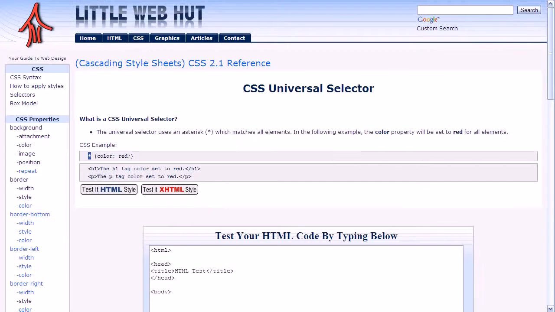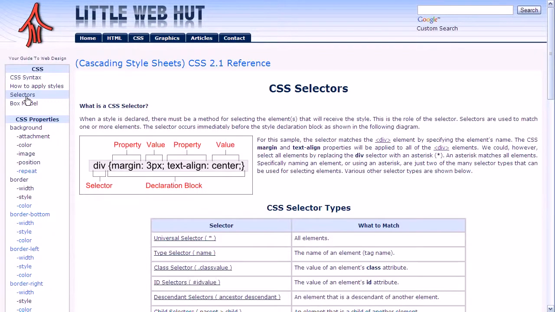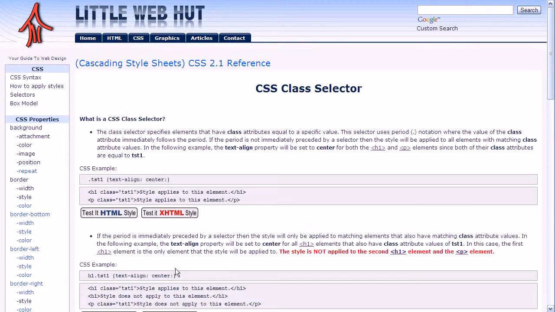As before, we'll go back to our previous page and click on the selectors link. And then here's the link for the class selector. So I'll click on that. This selector specifies a class name, which in this case is TST1. Whenever you use a class name, you must precede it with a period as shown here. This style will be applied to all elements that have a matching class attribute name.